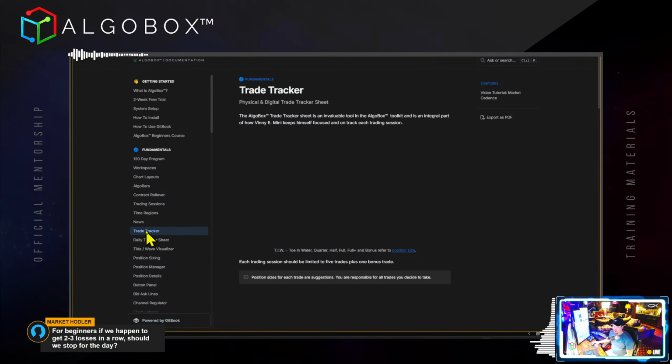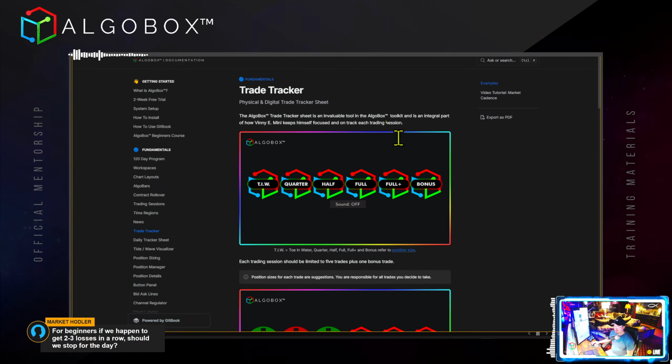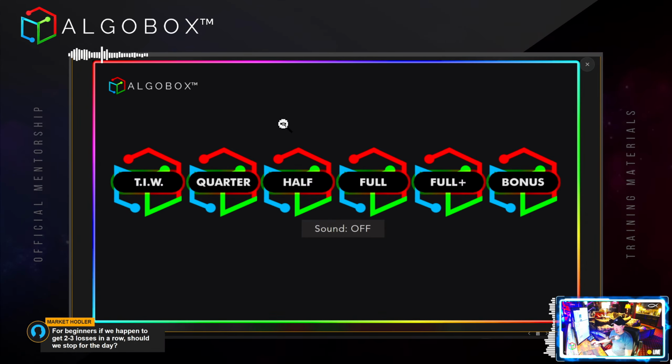All right, so let's move over to, moving right along, the trade tracker. You guys see me use this all the time in the live streams. This is the electronic version of the trade tracker, and this is important. I know people think this is a gimmick, but we were talking with a trader earlier today, and this is an overtrading solution.